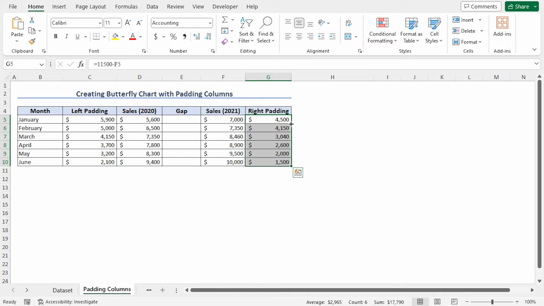Now you can set a suitable gap value in cell E5. Let me set 4,500. Use the same gap value across the dataset. So use the autofill feature. In this way, our dataset is ready to create the butterfly chart.